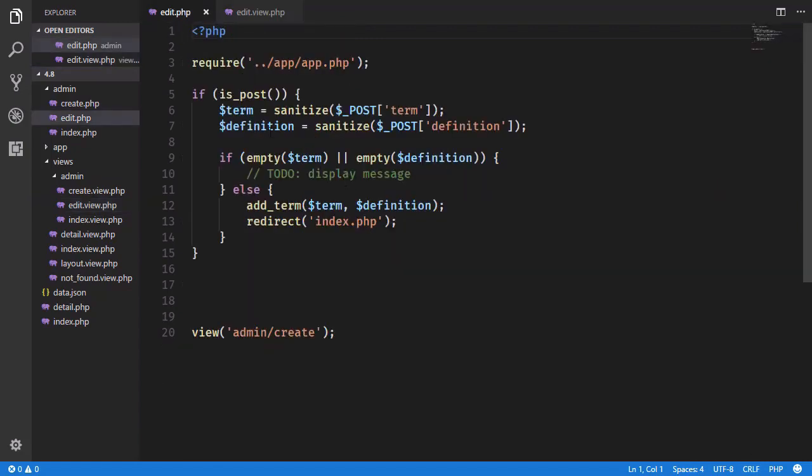Now let's look at the controller. We still want to check if we have a post request. We still want to sanitize the term and definition. We still want to validate that, make sure that we have something to work with. But in this case, we aren't going to add the term. We are going to update the term. So let's go ahead and make that change. Let's comment that out because we don't have that function yet, but we will eventually get there. Let's also comment out the redirect.